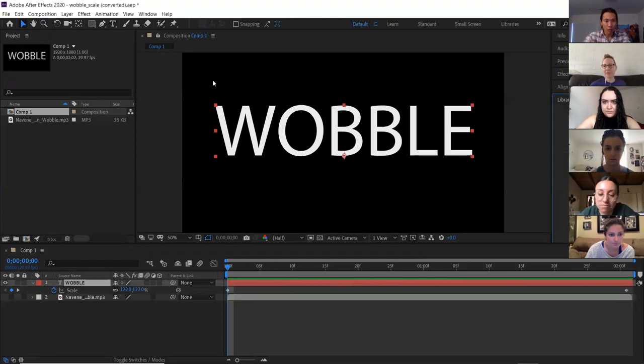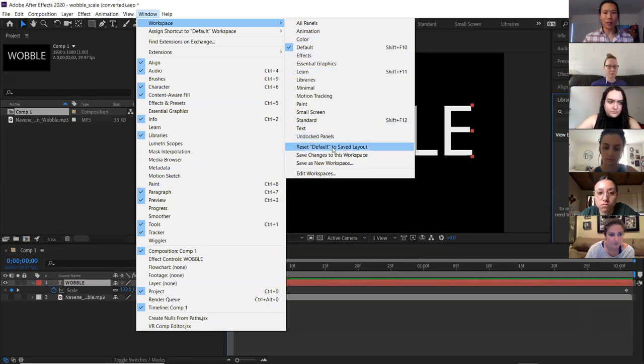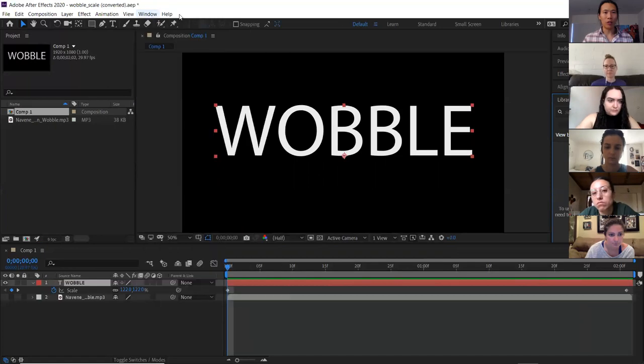Cool. Good question. So if you ever find that your layout gets messed up, certain windows disappear or something, that's where you fix it. Just go to window, workspace. The easy fix is probably reset default, but you can always choose animation. That's pretty standard. Okay. Everybody's got the scale attribute exposed.